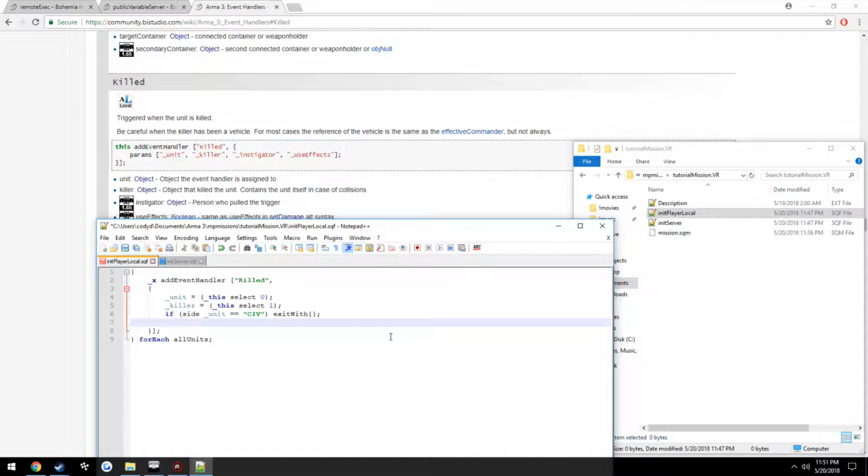So otherwise, since they are technically not equaling each other, we're going to just use public variable server p killed. That'll be a good enough name. Set p killed equals unit.